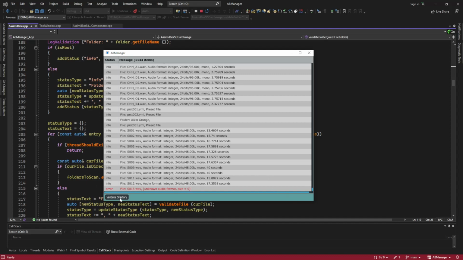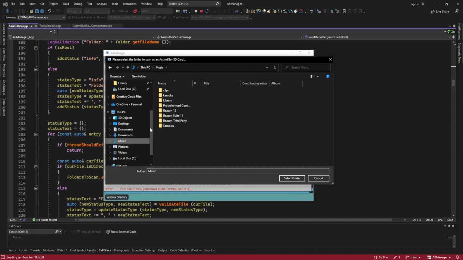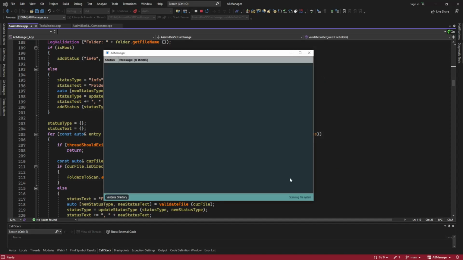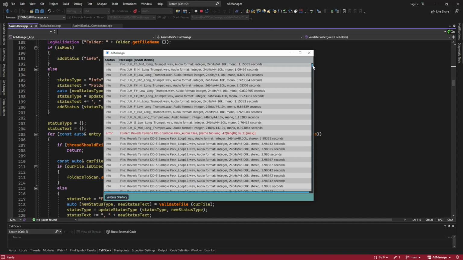So then let's pick another directory where we might have some other errors here, music and samples. Yeah, a bunch of WAV files. A little longer because there's a lot more files in there, obviously. But yeah, that was for 6,500 files. It took a couple of seconds to scan all that. All right, so it shows us all again the names, formats, all good.